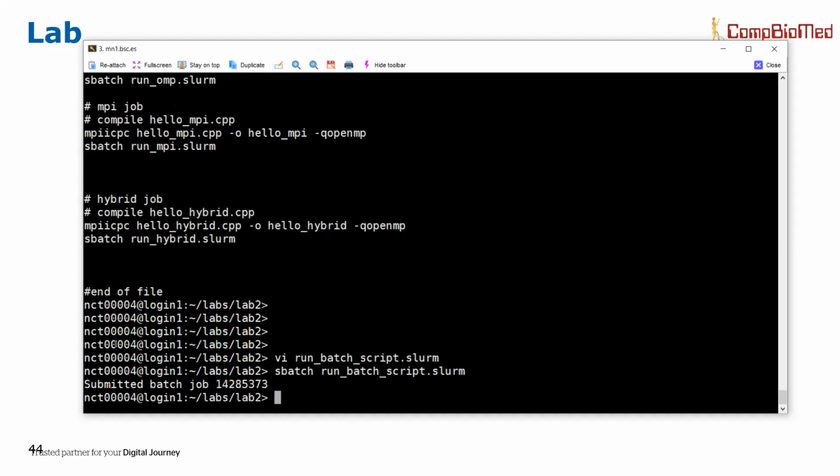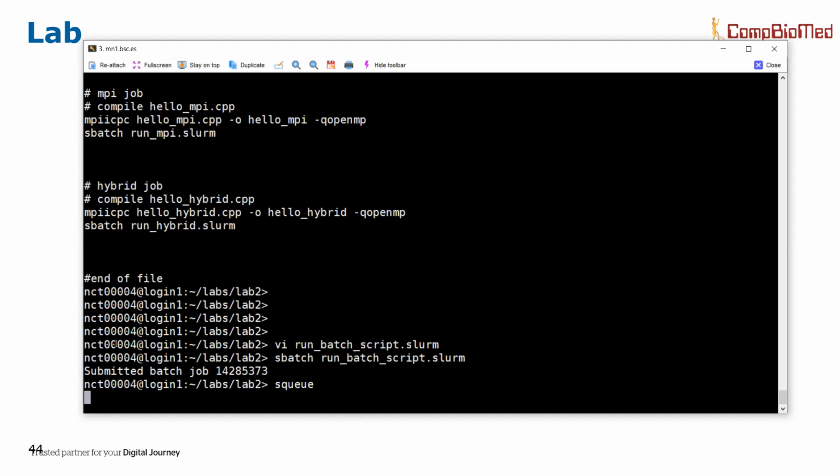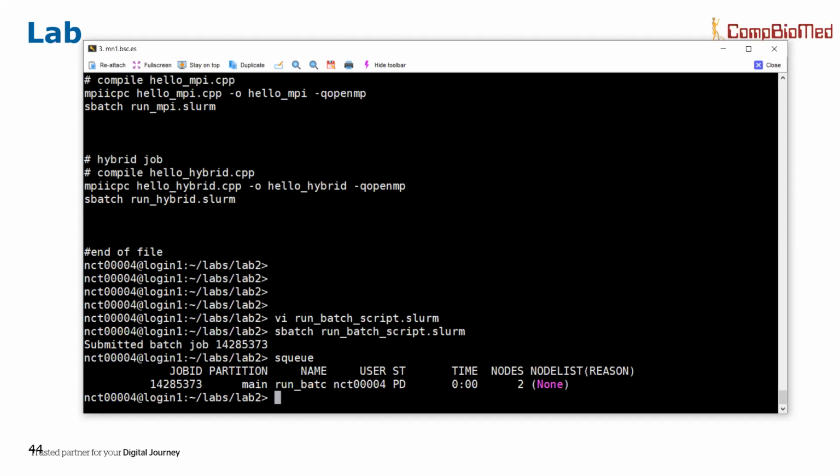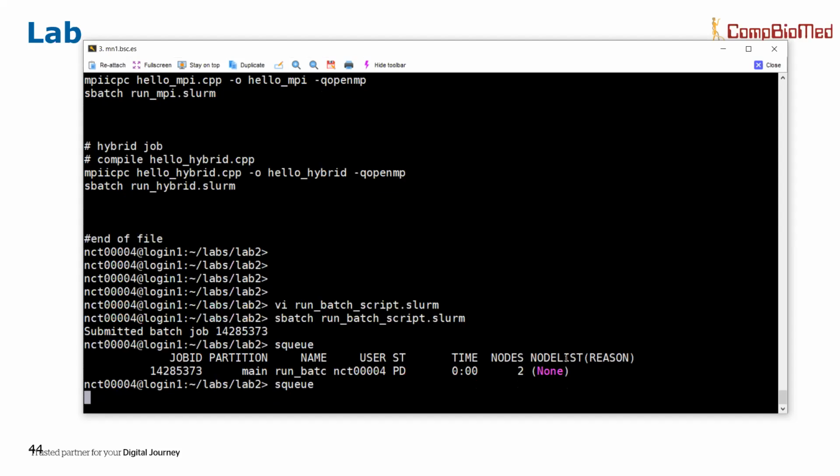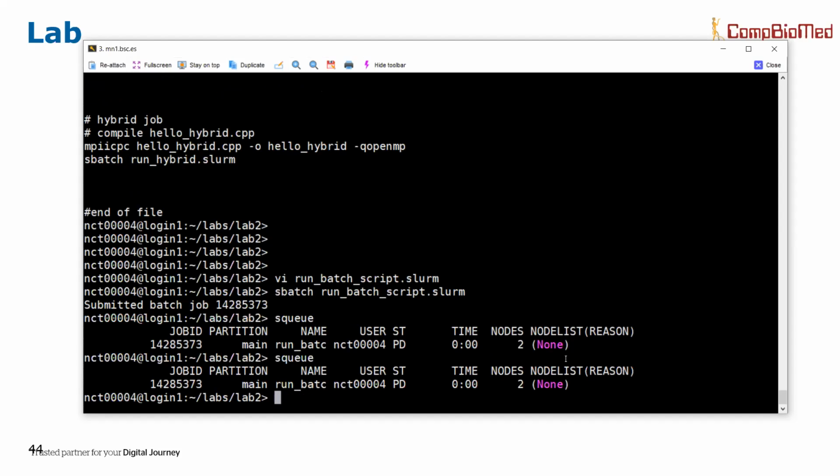And then it is submitted. I can monitor my job using the squeue command. It tells me that my job is in the queue under this name, so I am the owner of the job. Here I have the status, and PD means pending. This is the number of nodes that I have requested, and this will give me the list of the nodes that I have access to. I can recall the command again and see what's going on.